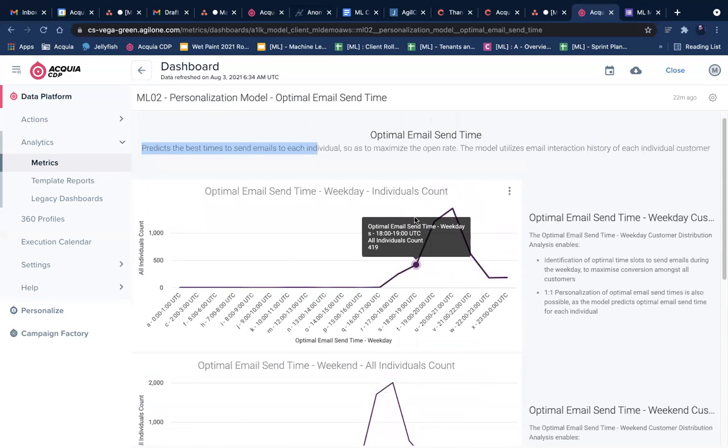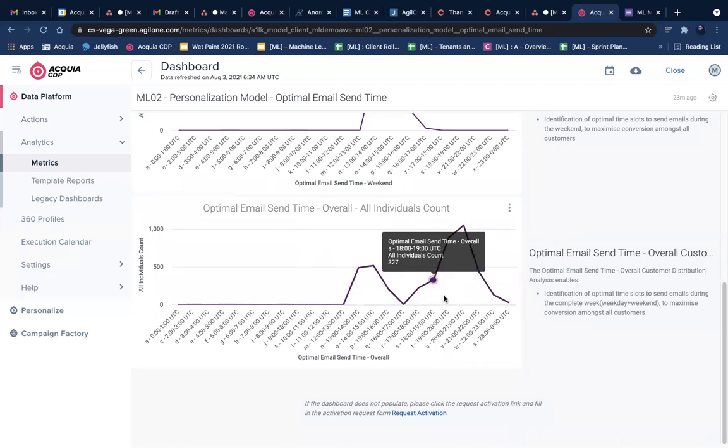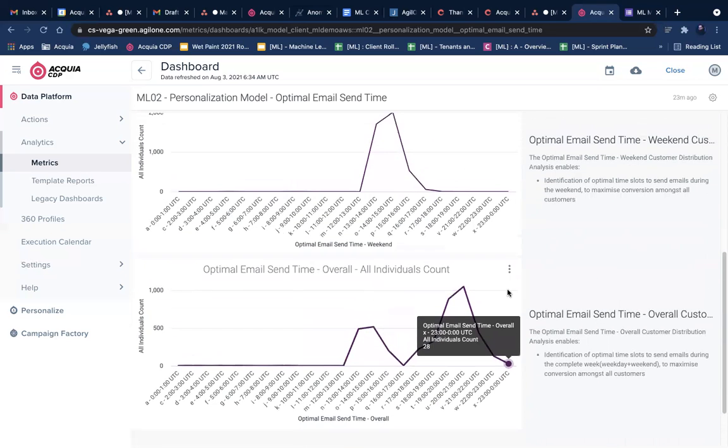Same thing for weekend. There's an optimal email send time for weekend, and clearly, as you can see, as expected, people usually end up opening their emails earlier. So it says that the most optimal email send time for people is between 12 p.m. to somewhere around 5 p.m. on a weekday, and then there's an overall prediction as well.